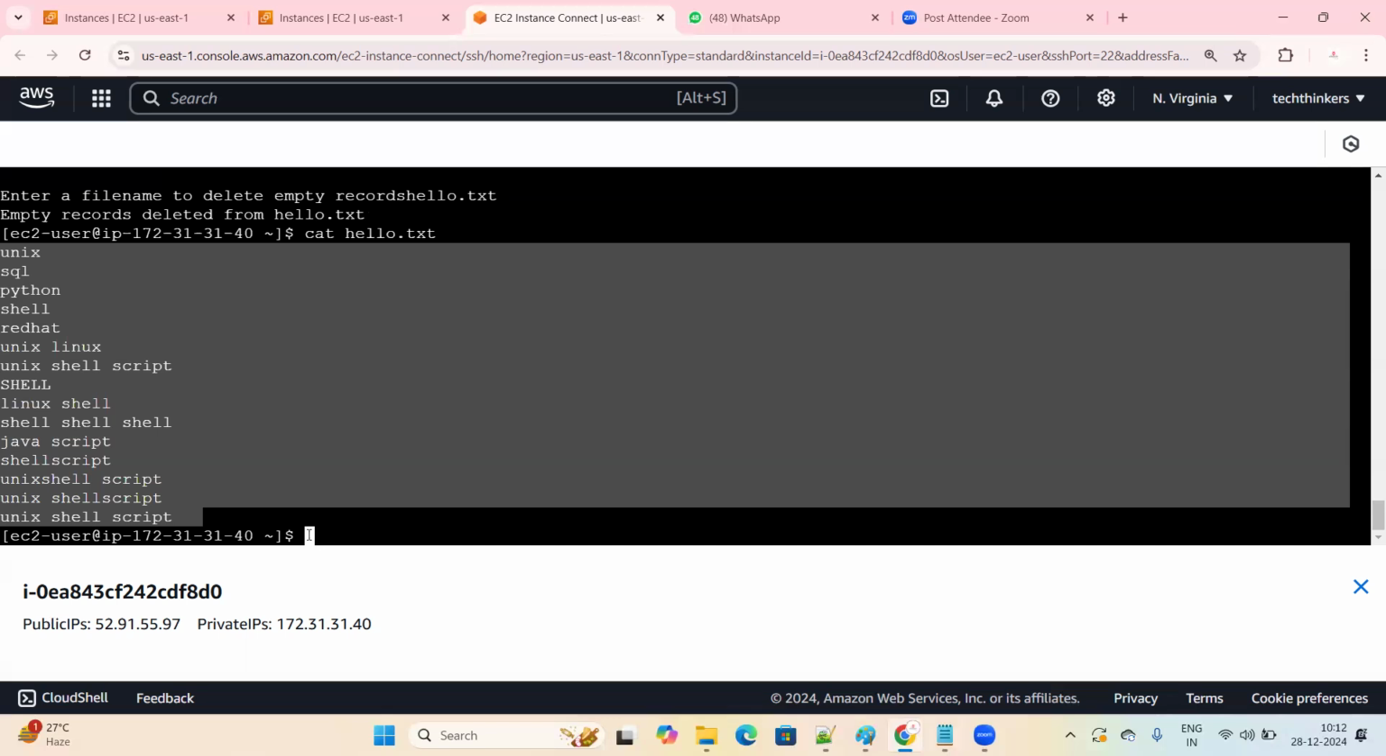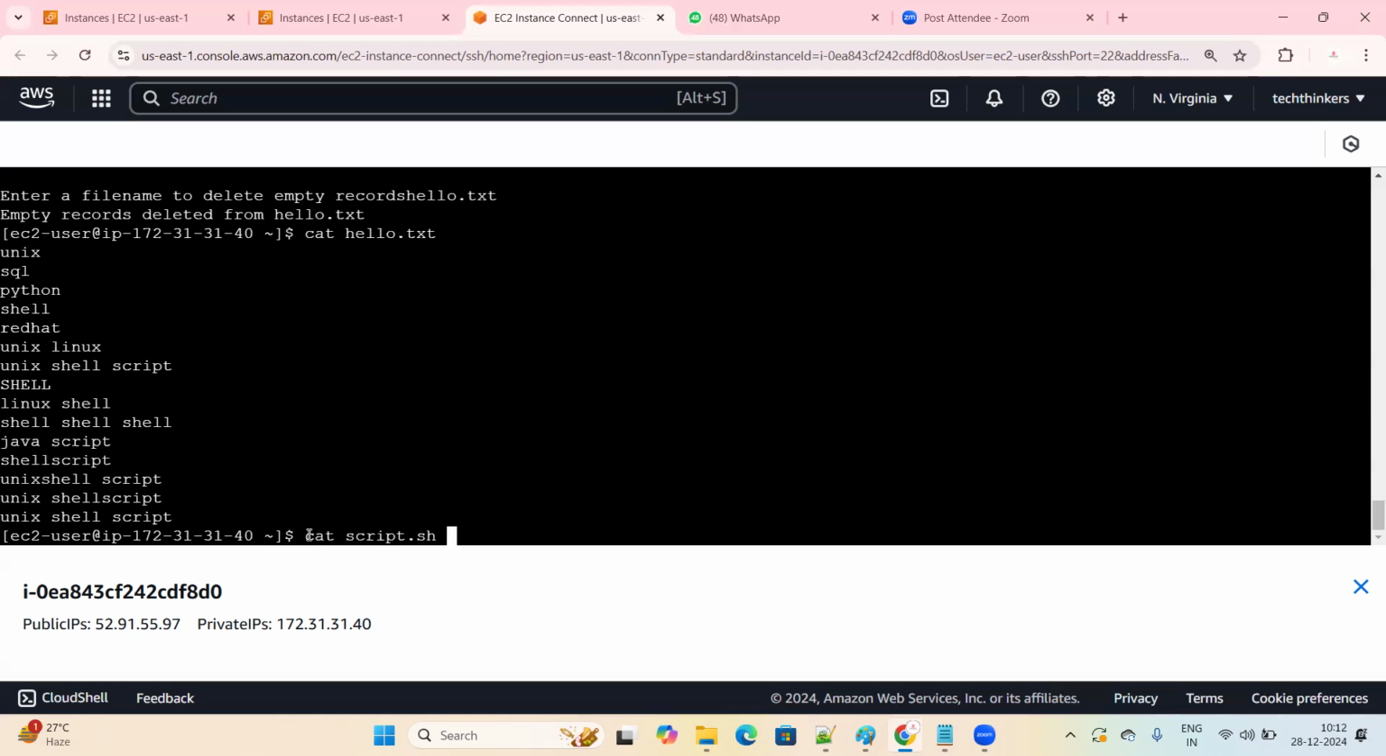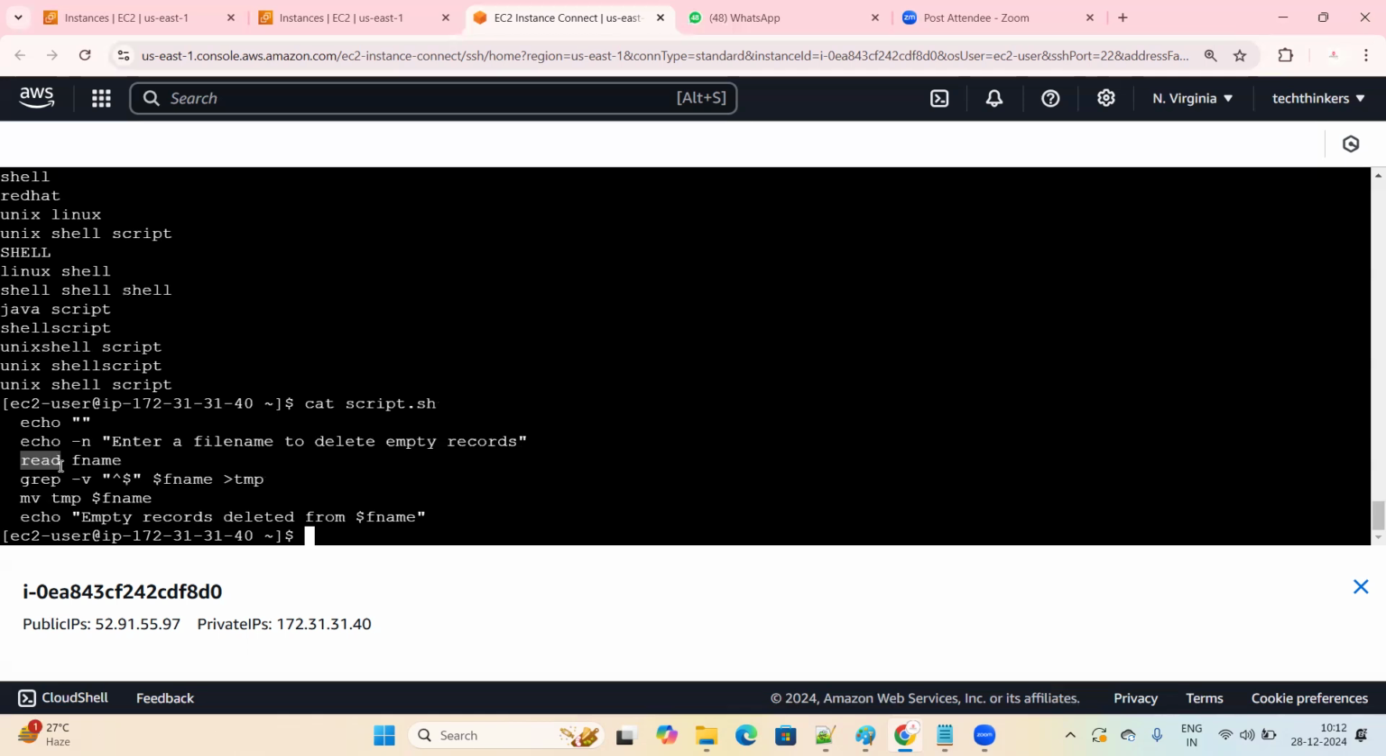Got it? So what does the script say? You need to understand what the script says. We are simply using the read command to accept input from the terminal, where it asks for the file name and we provide it. On that file name, we are searching for some pattern. The grep command is used to search.